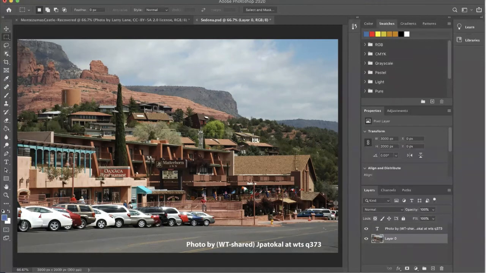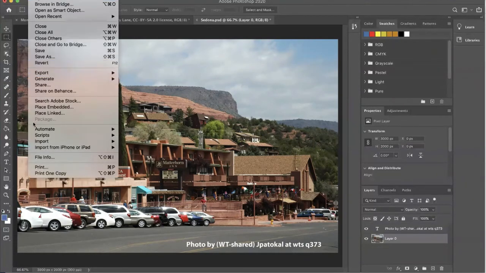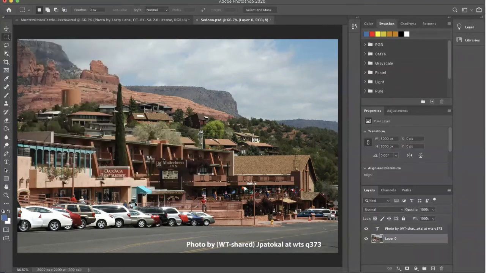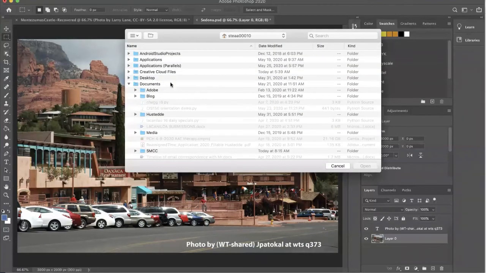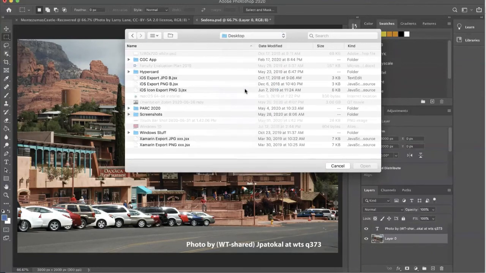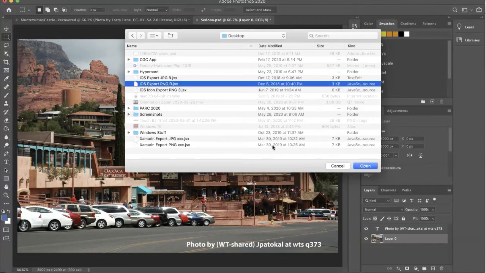And I'm going to go to the File menu, come down to Scripts. And by the way, you can write all kinds of scripts in JavaScript to work with Photoshop. I'm going to go to Browse. And I'm going to go then to my desktop where I know I have these files. And there's my iOS Export JPEG, iOS Export PNG. And there's my icon one. So I'm going to do this as a PNG. I'm going to select that and just click Open.